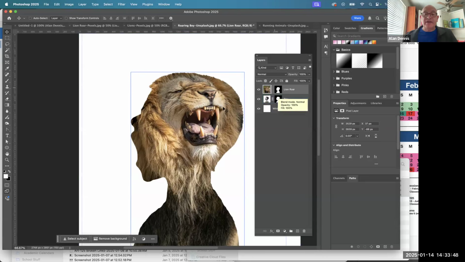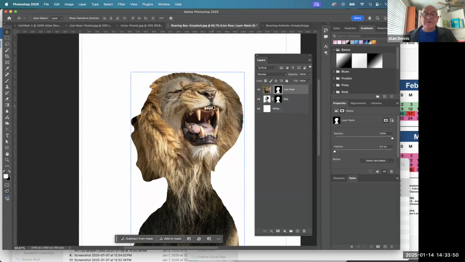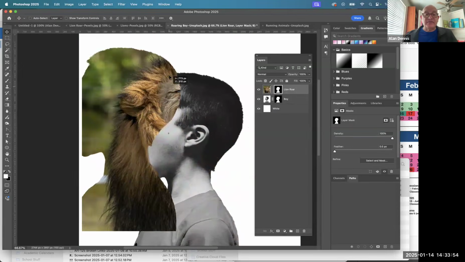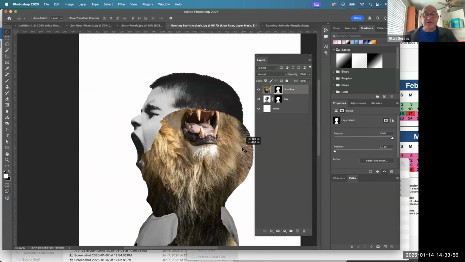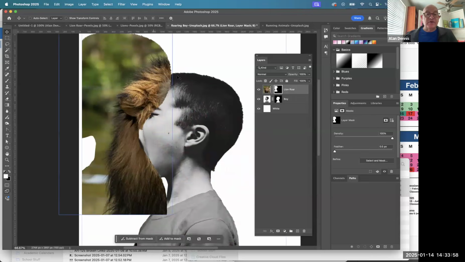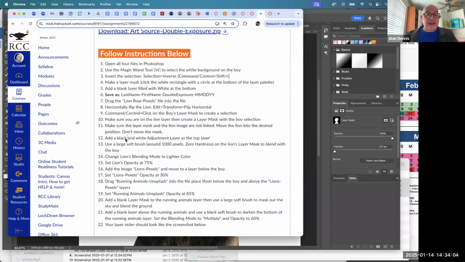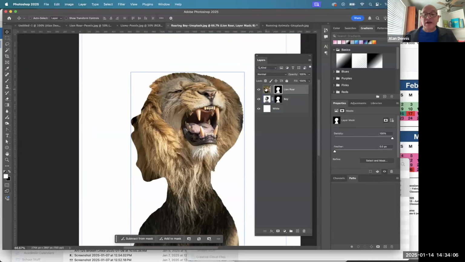And I could do the same thing if I have the mask selected. I don't want this, but I move that around, see what's happening. The mask is moving. The lion image is not moving. The mask is moving. And so, but I don't want to do that. I want to move the lion, not the mask. Okay, so that's done. Next thing, add a black and white adjustment layer as the top layer.